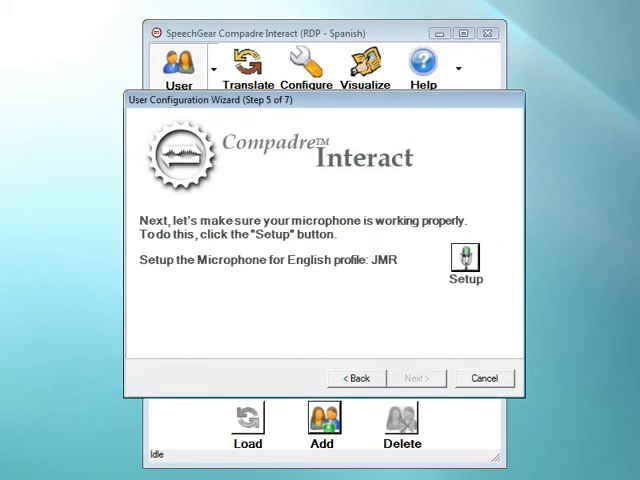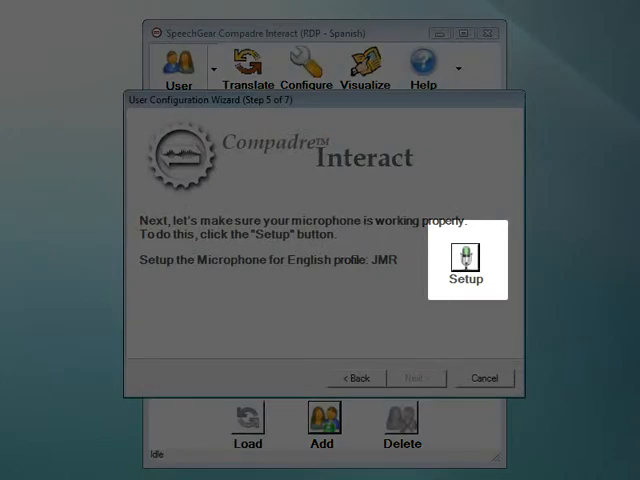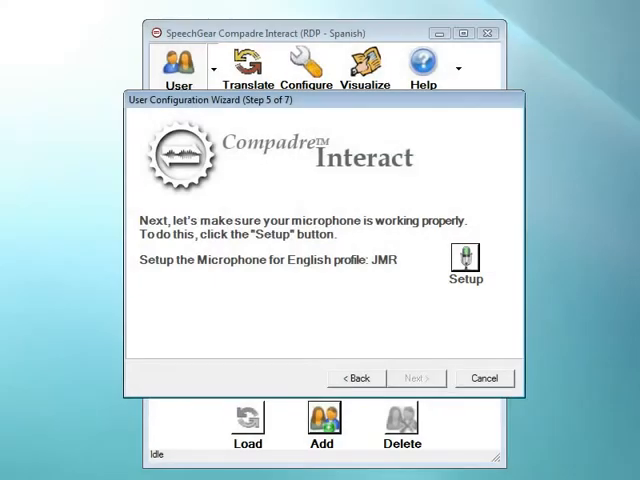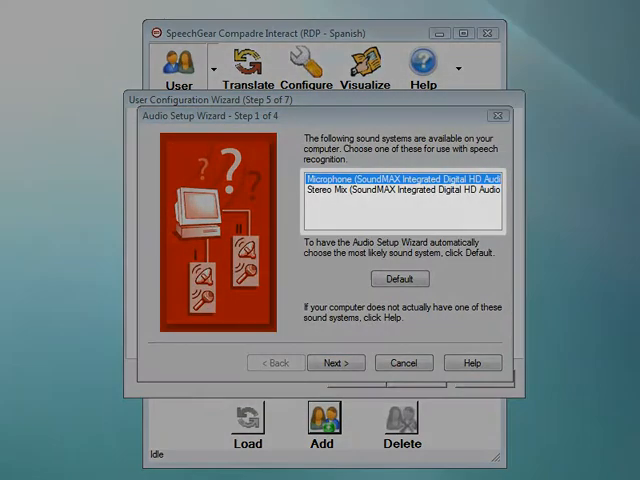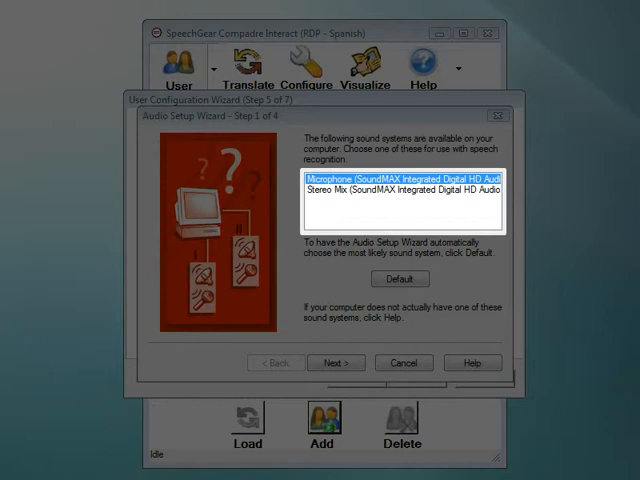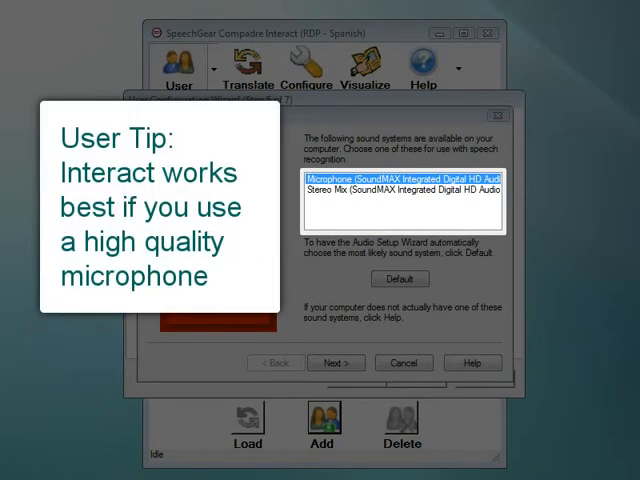In this step, Interact checks to make sure that your computer's microphone is working. Go ahead and click on the setup icon. Interact checks to see which microphones are available and asks which one you want to use. Note that in most situations, that is everything except a quiet office environment, you'll need to use an external microphone.